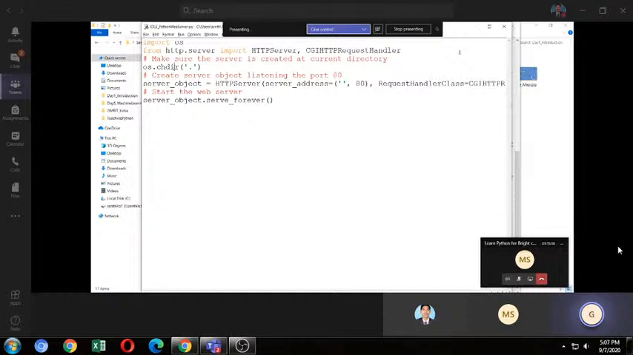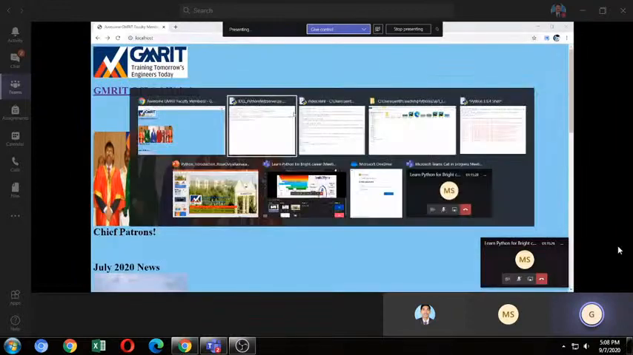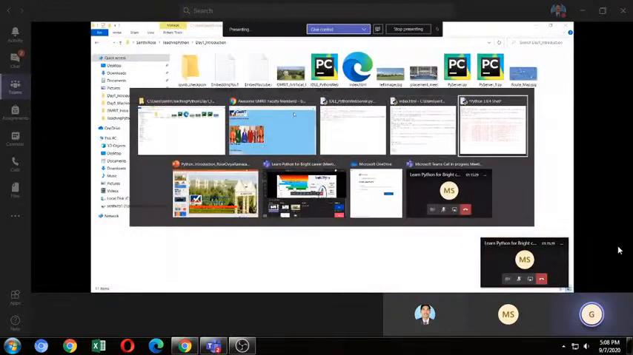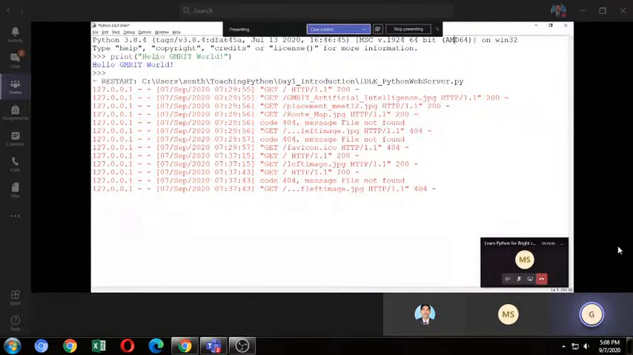All right, so now let's not waste more time. This is the code that would actually be running our website. I wanted to show you that this IDE right here comes along with our Python.